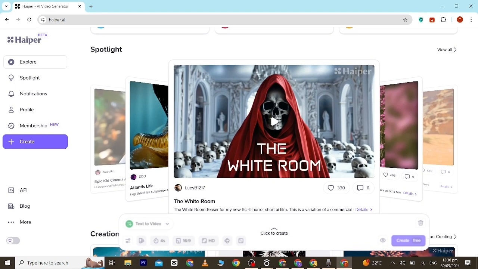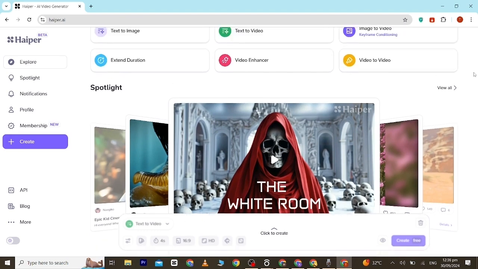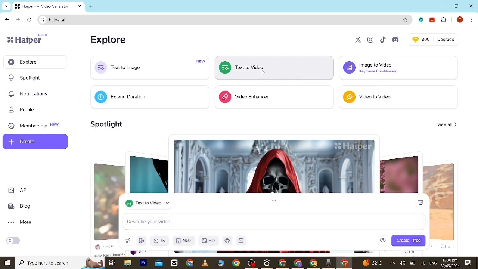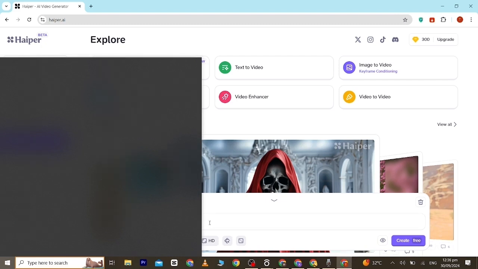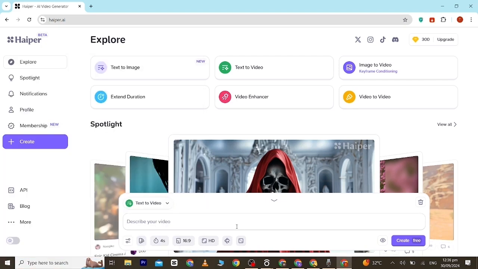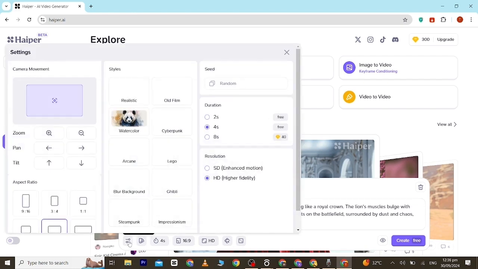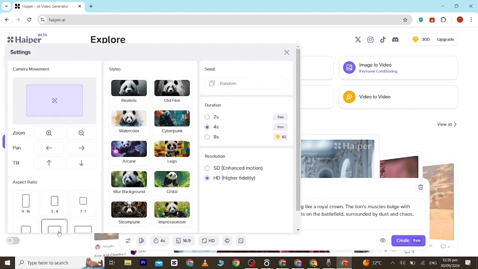Now we are going to create a video from simple text. Just click the second option here. Once you're done with that, just describe what kind of video you want. We already have our script from ChatGPT, so all we have to do is paste that prompt here. After that, you have an option to select the aspect ratio. I'm going to create this video for YouTube, so my aspect ratio is 16:9.